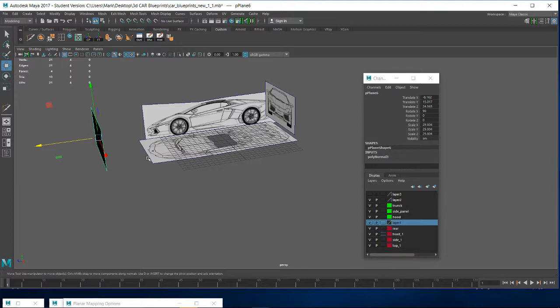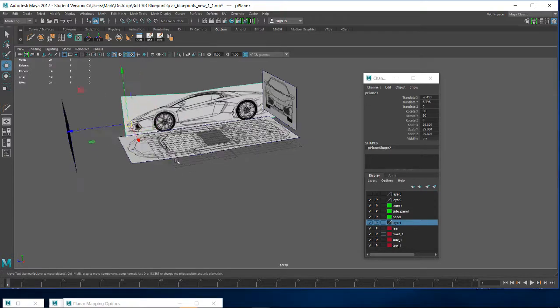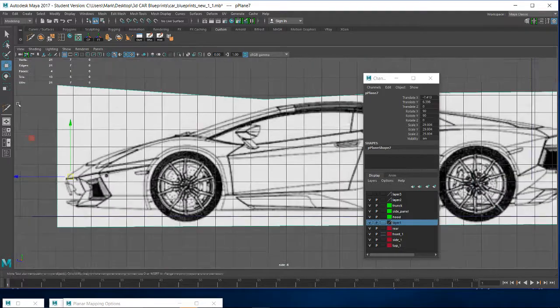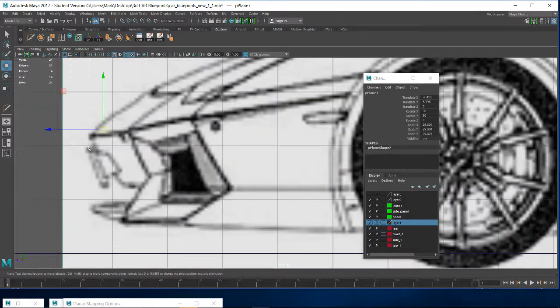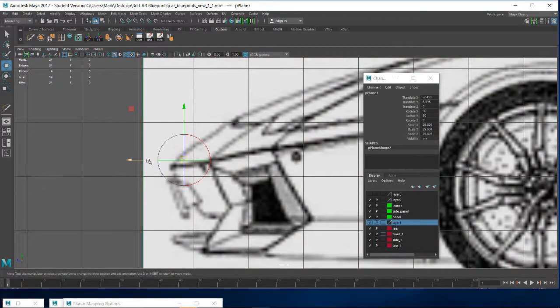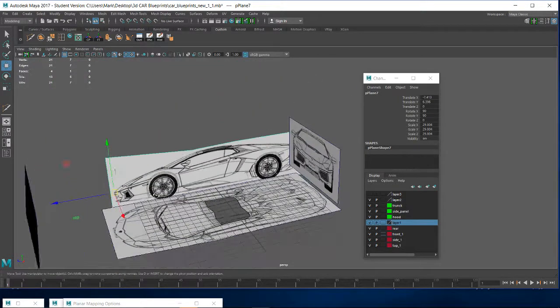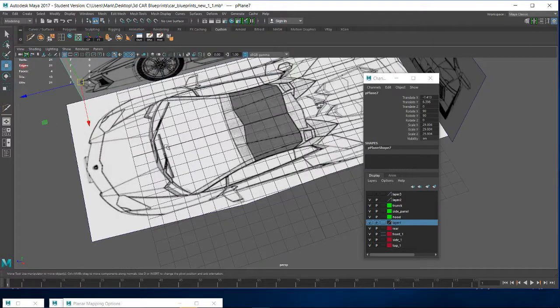From here, let's start here. I'm going to press D, go across, and move the center pivot to the front of the car like that. I should be in a right view. I want to be dead straight on. D on the keyboard, and then down. Spacebar left click perspective, and I can X snap this.